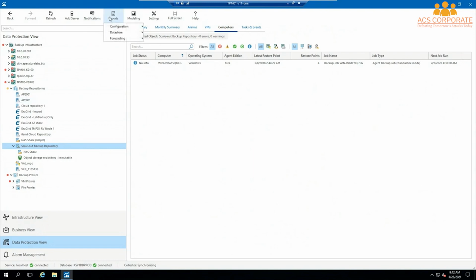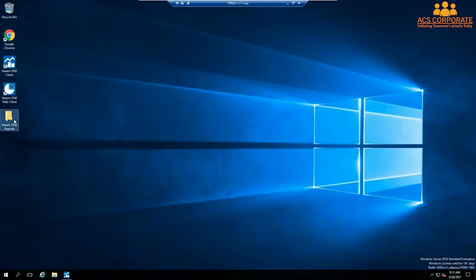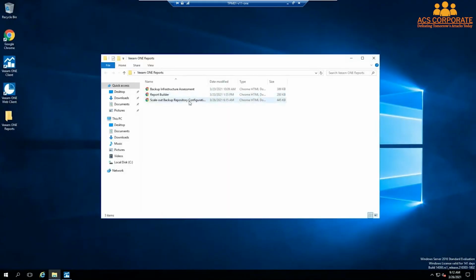So another thing that we offer within Veeam, the Veeam client, is reports. So if I come over here, I can actually run a report just to see how this scale-out backup repository is configured. And for the sake of time, I've actually already run this report, and I have it saved in my Veeam reports folder.